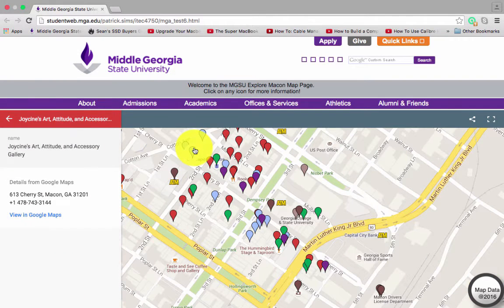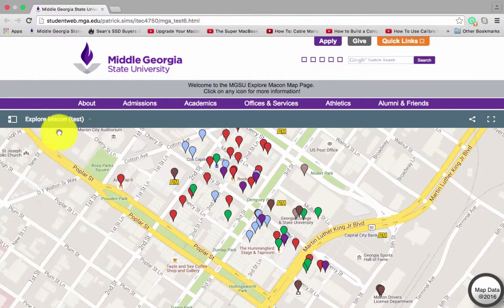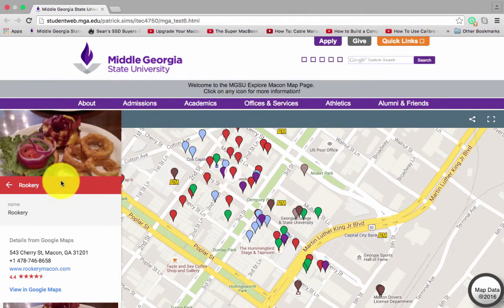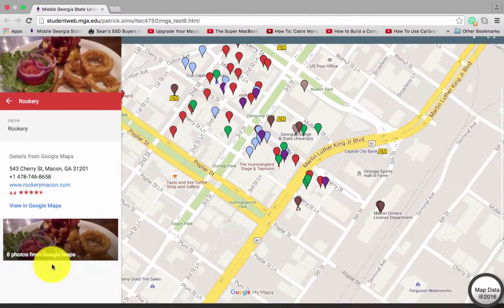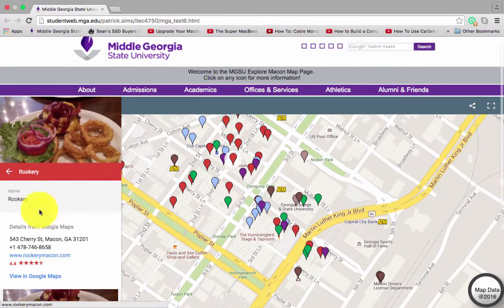Quite a few businesses and points of interest are plotted on the Explore Macon map. Any of these map points can be clicked in order to see more information about that location in a pane on the left-hand side of the map. This information includes the name of the business or point of interest and its address. A phone number, website address, customer reviews, and photos may also be provided, if applicable.